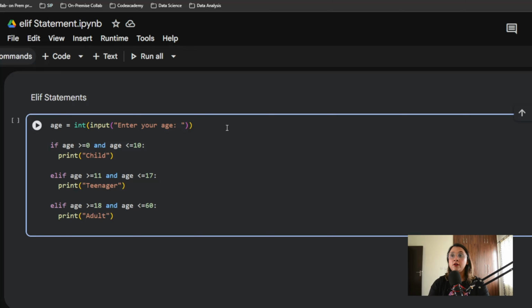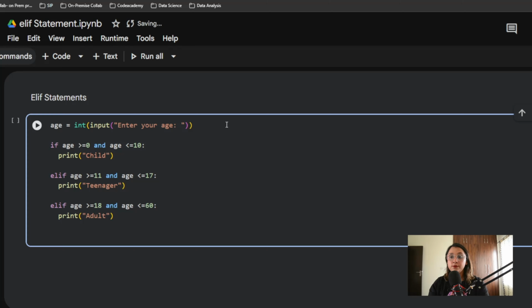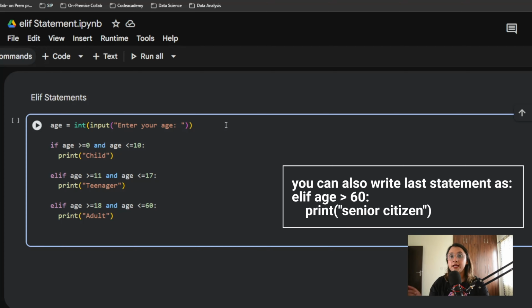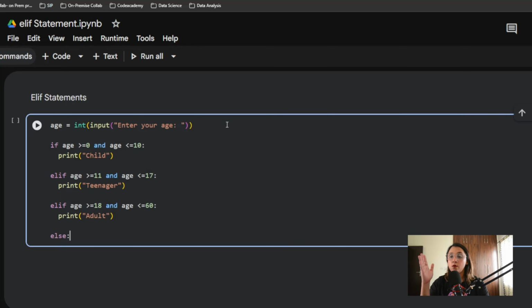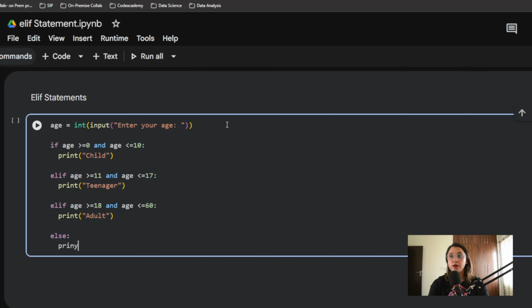Now, you can write elif as well, but if I want to say age is greater than or equal to 60, you can either write elif age greater than or equal to 60 and write print senior citizen, or we can write else, because only one condition is left. That means if all the above conditions are false, only one condition is left, then print senior citizen.